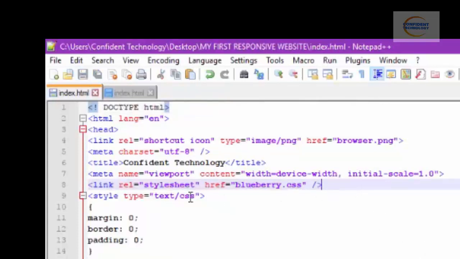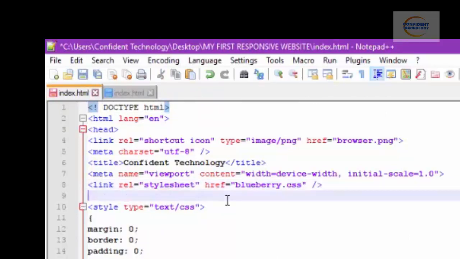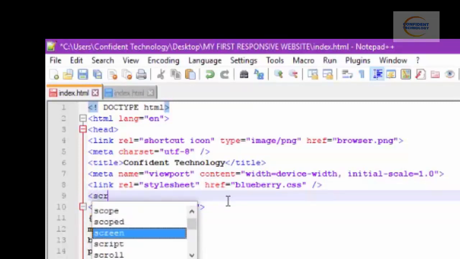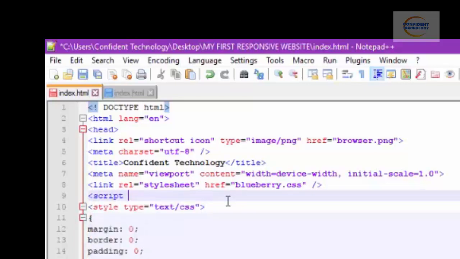And our last and final code will be, we press enter, and the next thing we are going to type is less than, script. We say script equals src.